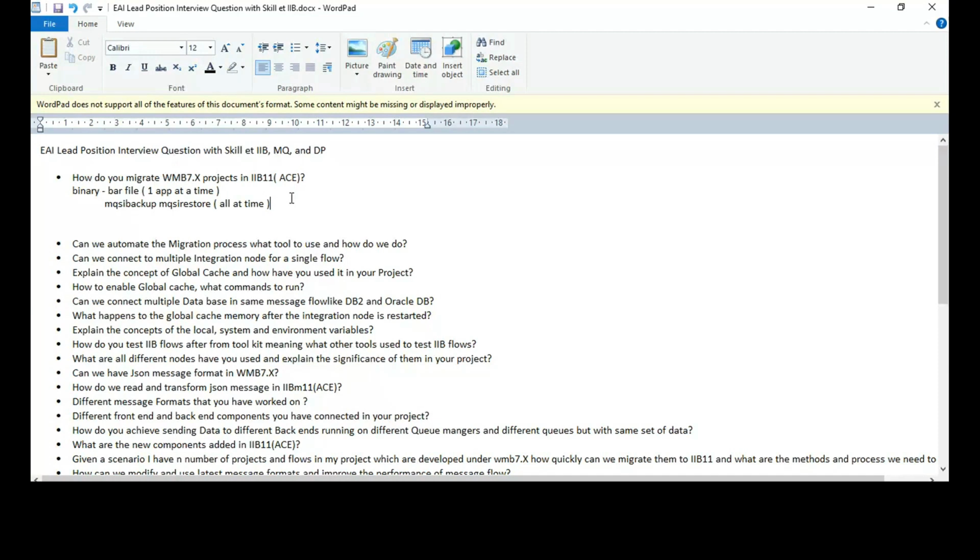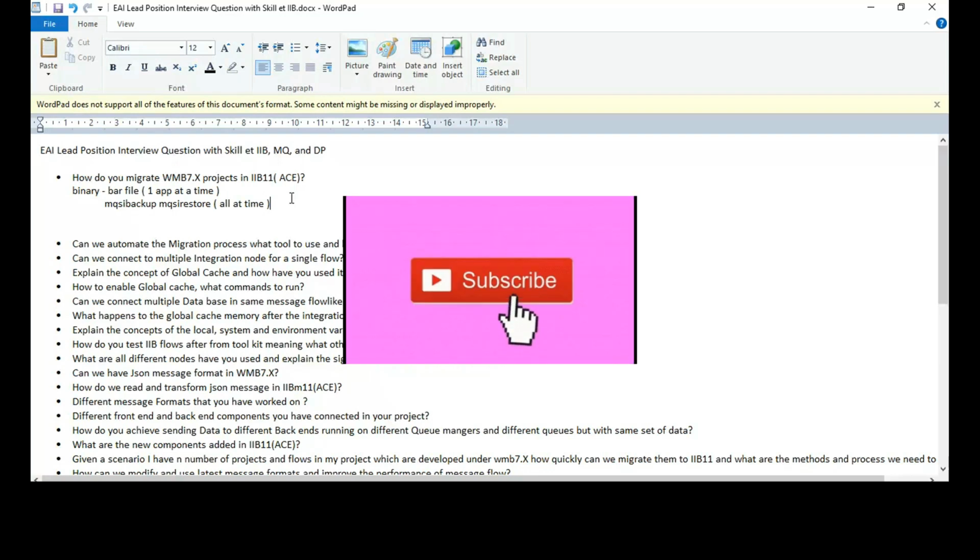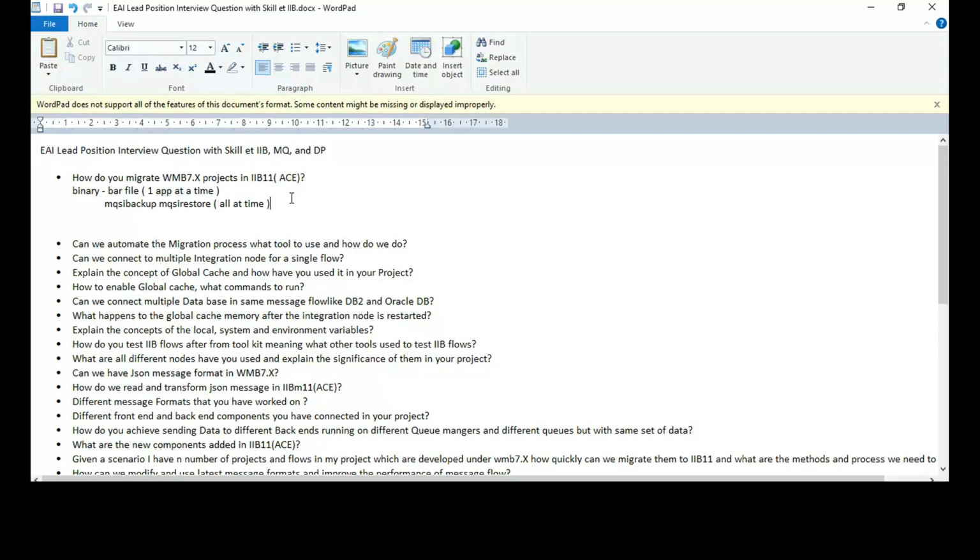Thank you. All right. So the second option is migrating all the binary files together. So you have a broker, you have multiple execution groups, and multiple applications within it. So to migrate all at once, that is from 7 to 11, you have MQSI commands. I can't remember the exact command, but you can upgrade your 7 to 11.